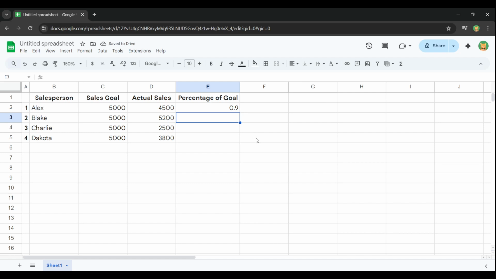When you press enter, the result will likely appear as a decimal, something like 0.9. That's normal. A decimal of 0.9 simply means 90%. It's the same value, just shown in a different format.